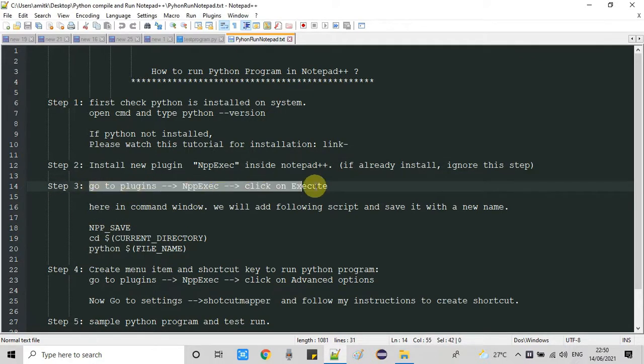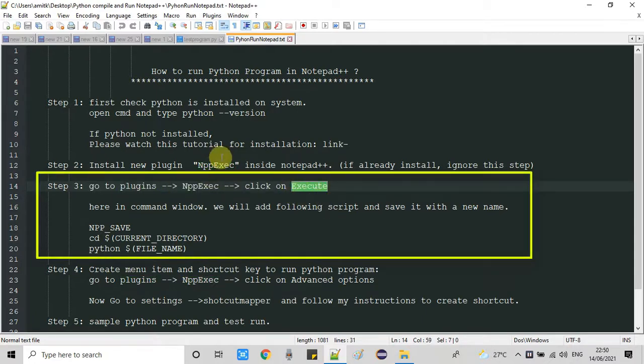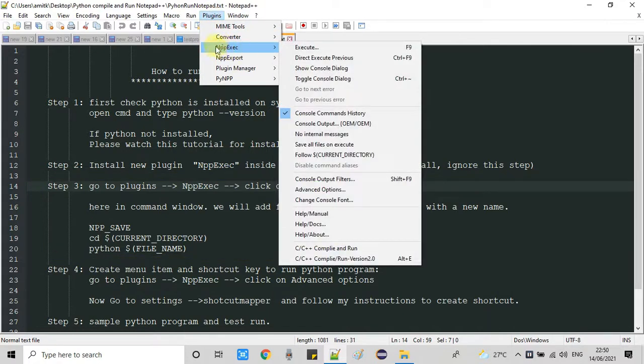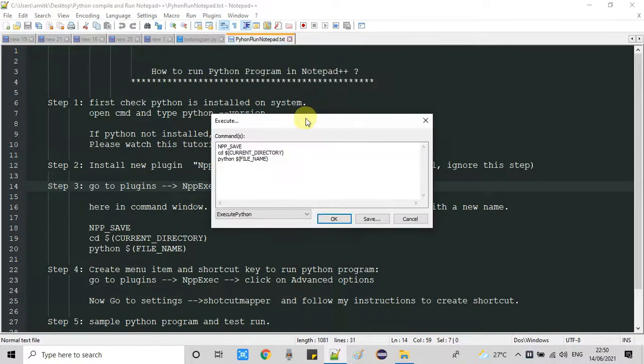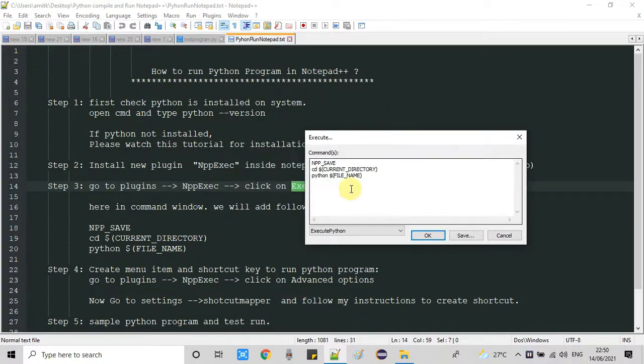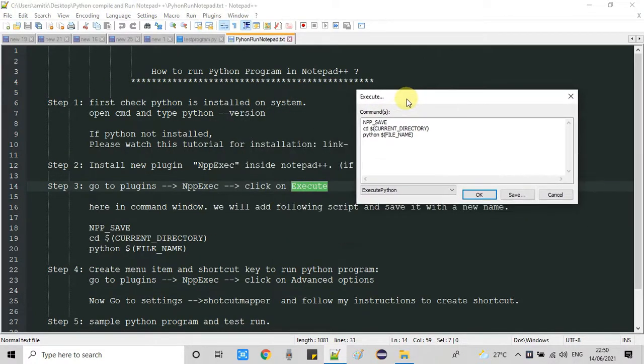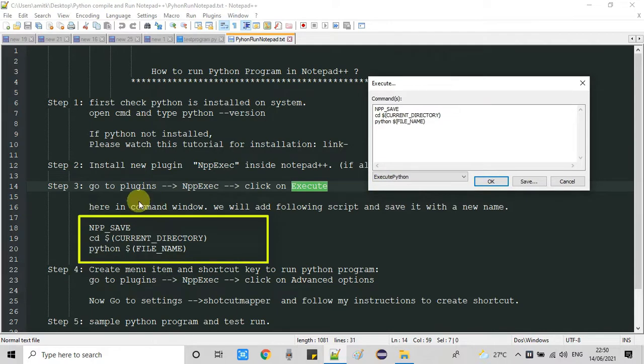Now guys, we are going to perform this step 3. So you have to go here in the Plugins and then you will find the NppExec option here. On the right hand side, click on Execute and you will see this small window. Here we have this command window. At this place we are going to write a small script, or we can say a few lines of commands, that is required to run a Python program.